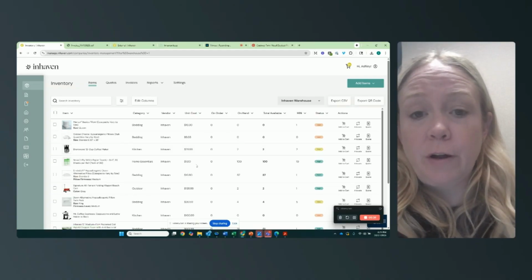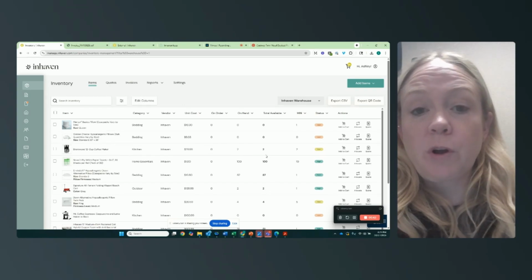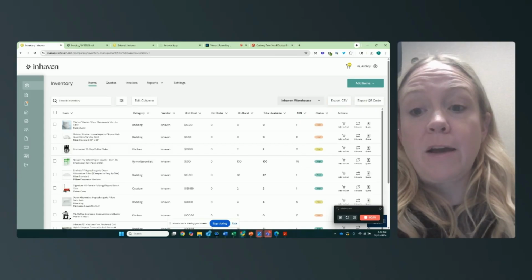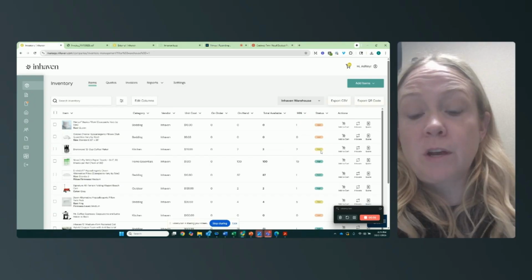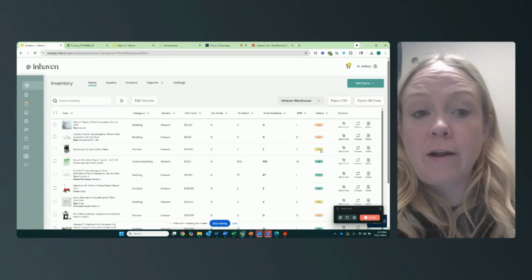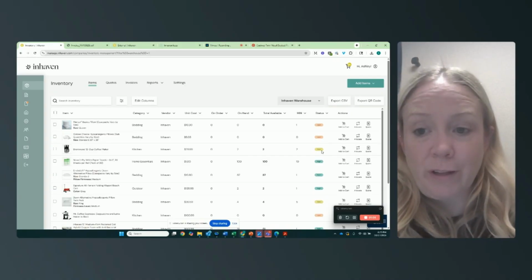You can manage your on order, how many units you have on hand, your total available, which is your on hand plus on order, and you can set minimum thresholds so that you get notified if you're low in stock or out of stock. For example, here I have 2 coffee makers. My minimum is 2, so I've just received a low stock notification, and when I fall out of stock on an item, I'll get an out of stock notification as well. This allows you to maintain your inventory levels.